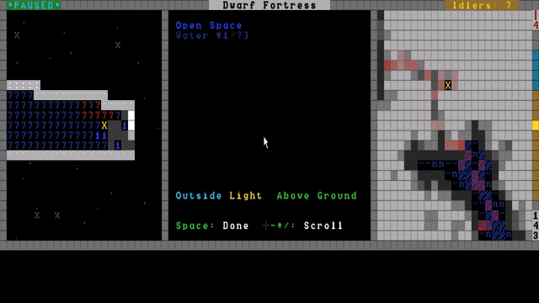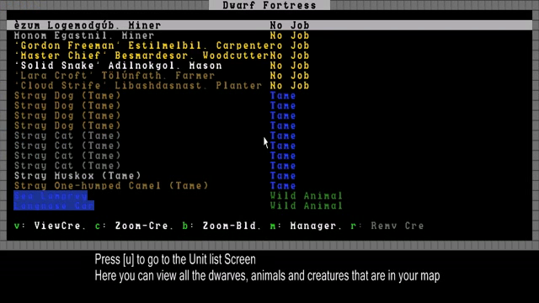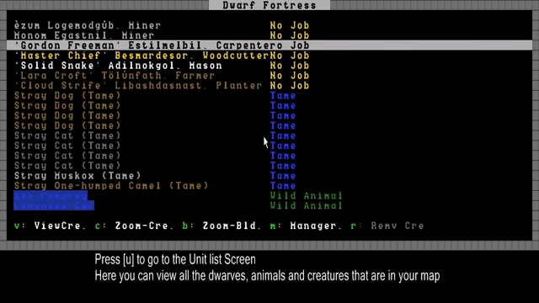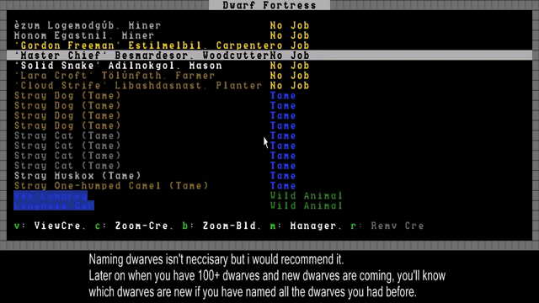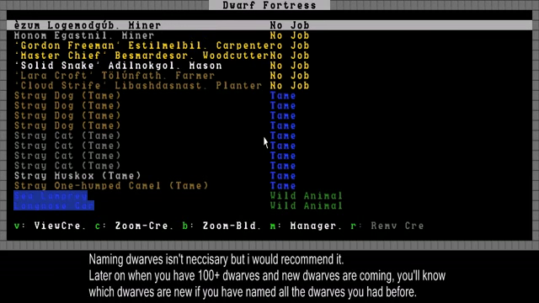I'm not happy about my dwarves. Let's look at how my dwarves are doing. I'm pressing U for the unit list. And here is a list of all the dwarves I have at the moment. As you can see, I've named some of them after video game characters. It's handy to name your dwarves. If you don't name your dwarves, it'll be hard to tell them apart when new migrants, new dwarves come later. So I'm giving them all names.